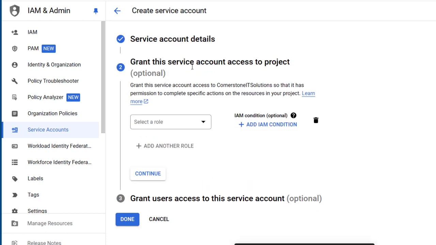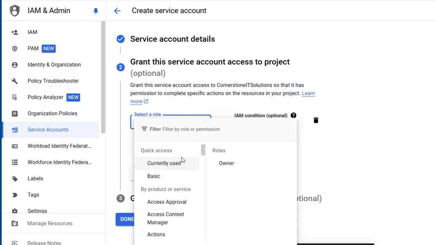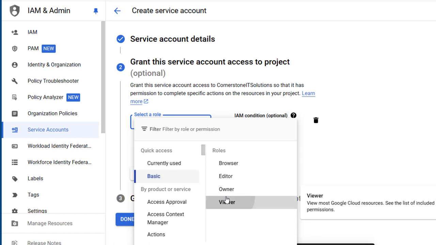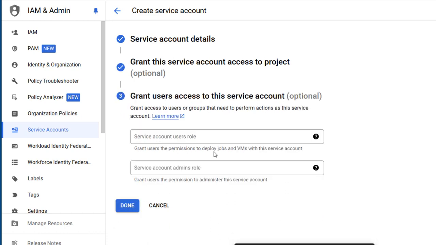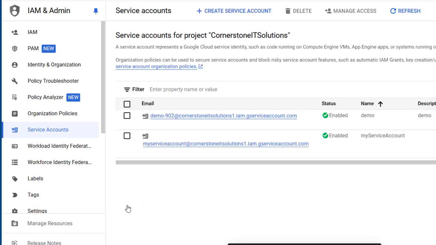Now we can grant this service account access to projects. So I can go on and specify a role. Let's say I want to come here. I can choose the basic, and then I can specify the viewer. And this is going to be fine. Just click on continue. And then for the grant user access to this service account, of course, this is also optional. I can disregard and then click on done.